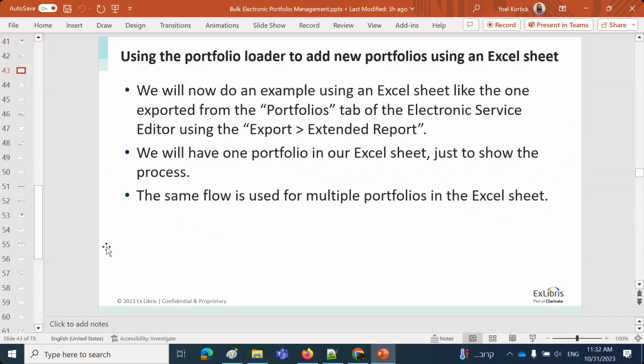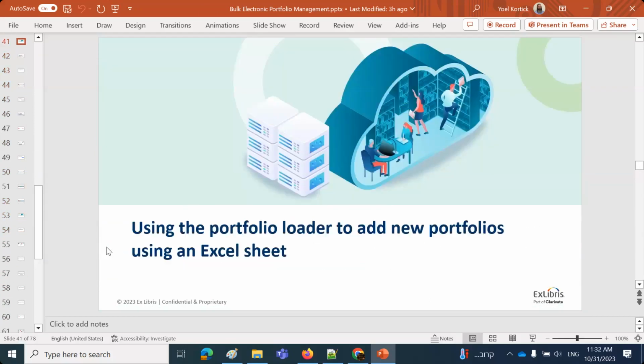So let's start with an example using the portfolio loader with the Ex Libris Excel sheet, the proprietary format, our format, and we're going to load new portfolios to an electronic collection.